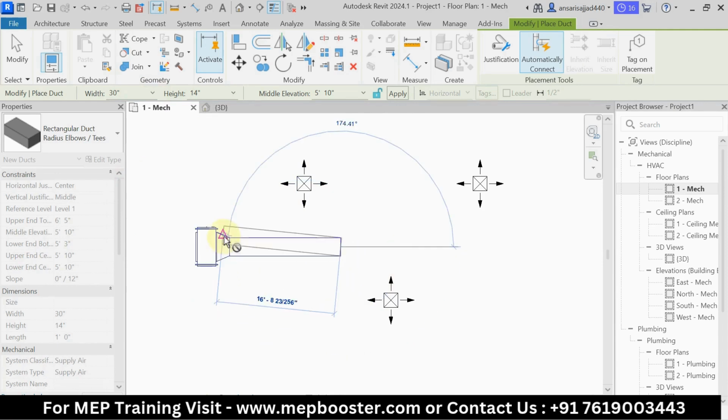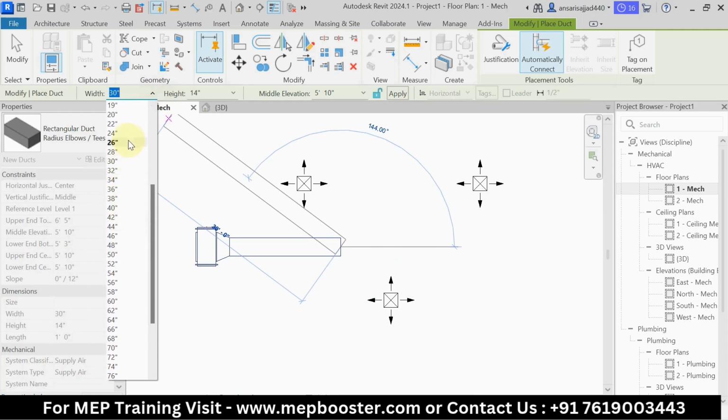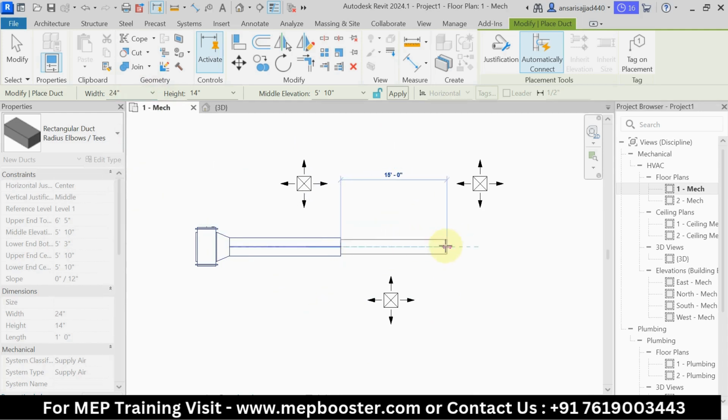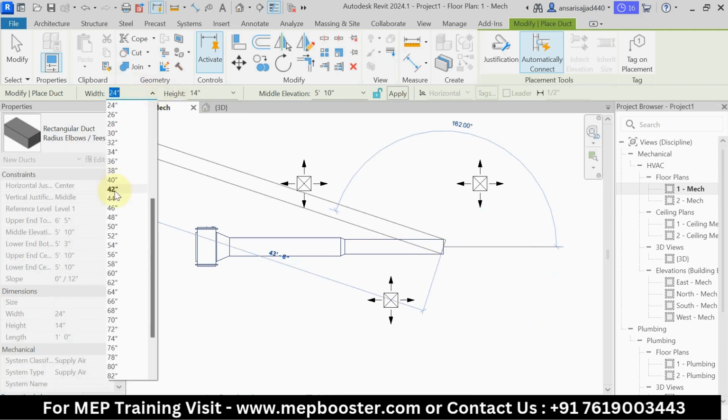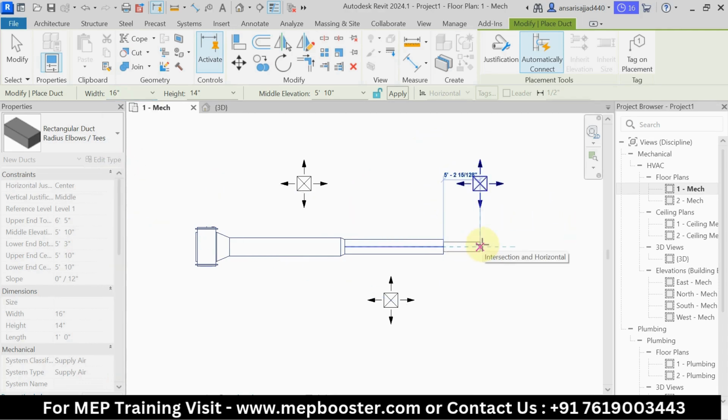After that, see automatically you will get the reducer here. Again I want to reduce the width of duct, suppose for example 24 inch. So you can just draw it. Simple. Again if you want, suppose 14 inch by 14 inch, now square diffuser, or 16 inch. Now you can just connect it.